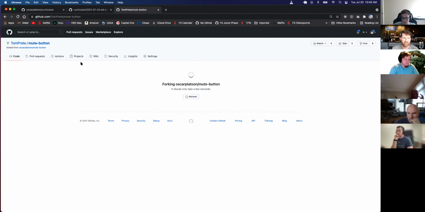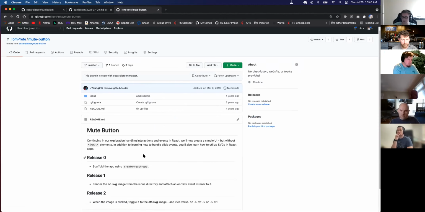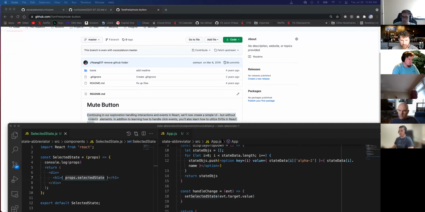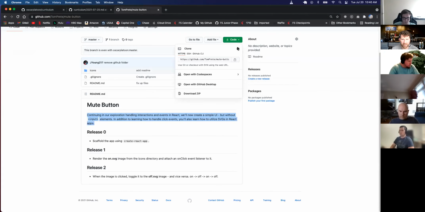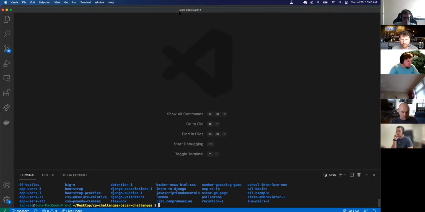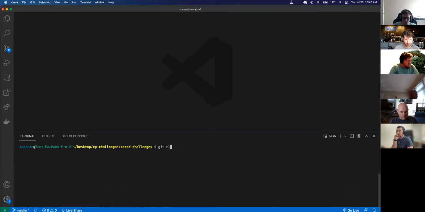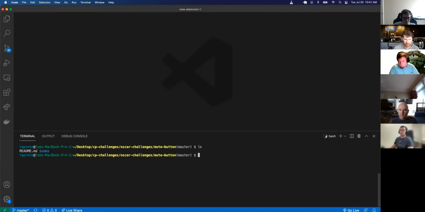I'm forking this over to my personal GitHub, and I'm going to clone it down, and then do npx create-react-app mute-button, and we'll go from there. So here we go. I'm going to come over here and clone this down. I'm going to git clone mute-button, cd into mute-button, clear, and list everything out.